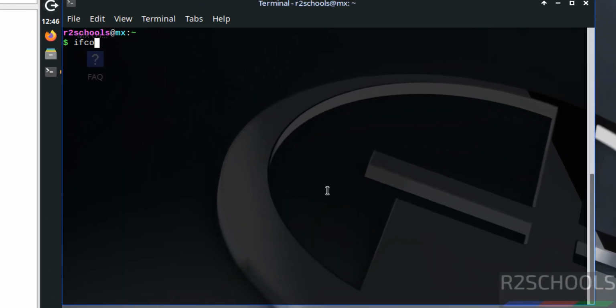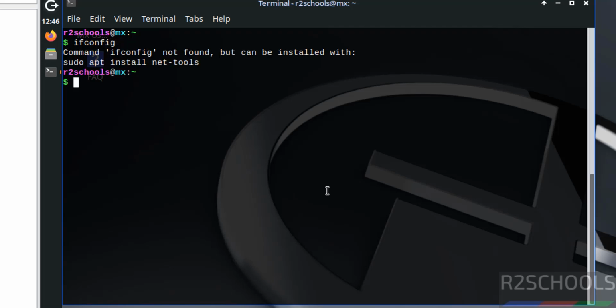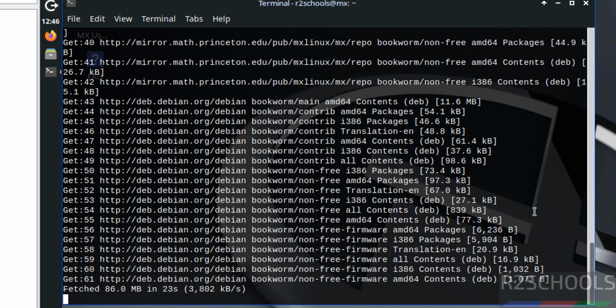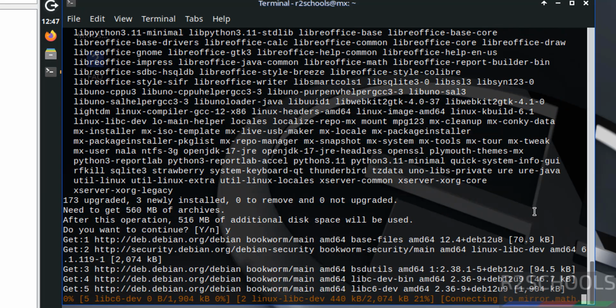Now verify the IP of this machine. ifconfig. Hit enter. See, it is not installed, so install it, or you can get the IP address by running the command ip addr. Hit enter. See, this is the IP of this machine. Okay. So the first step after connecting to MX Linux is we have to update the packages. sudo apt update and upgrade. sudo apt upgrade. Hit enter. Type the password and hit enter. See, this may take time.